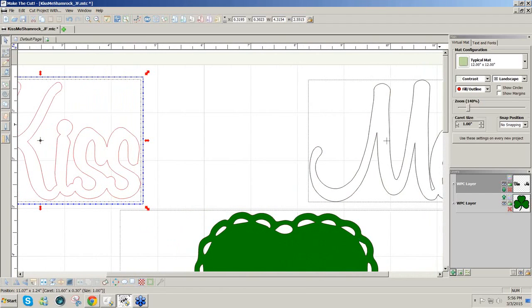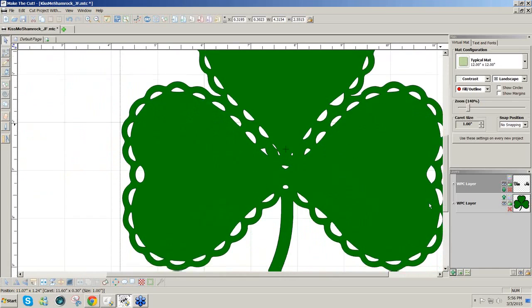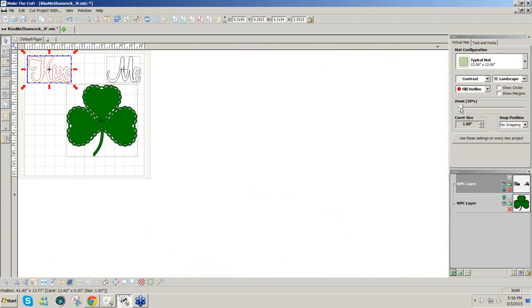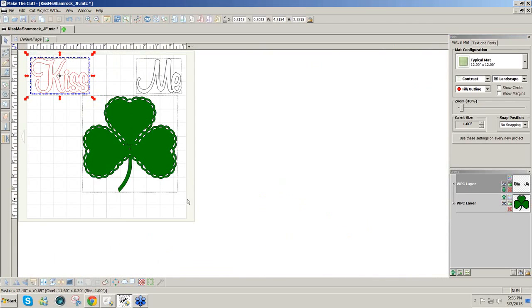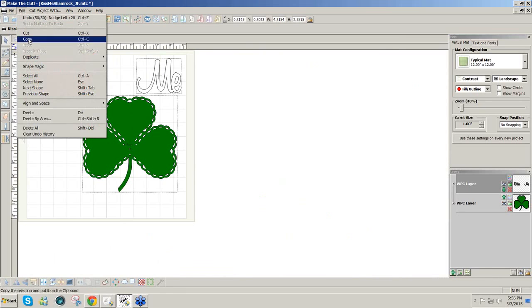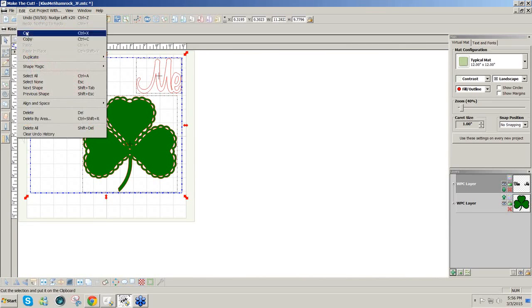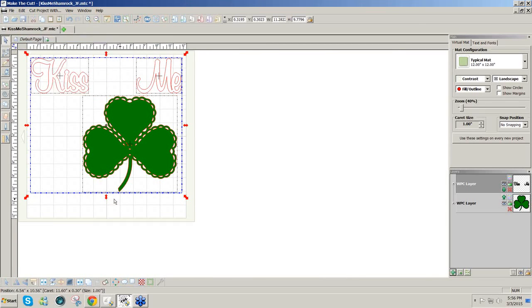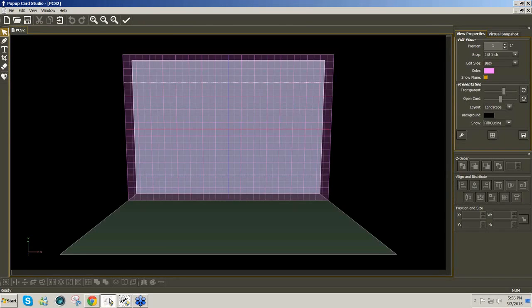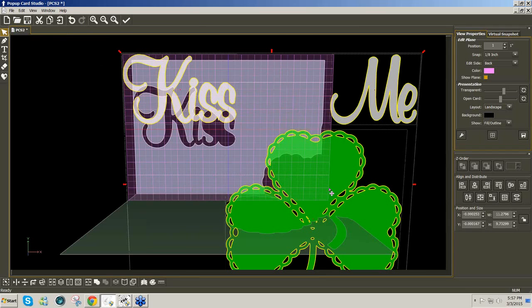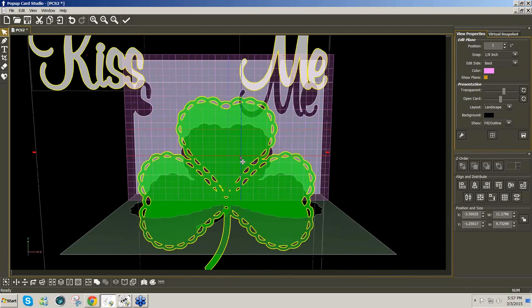Now these are way too big for my card, but that's okay. I'll resize them in Pop-up Card Studio. So what I want to do is select all. I use Control-A or go up to Edit, Select All. So they're all selected, and then Control-C copies, or just select Copy from the Edit menu. Then I'm going to go over to Pop-up Card Studio. I set this to 8 inches wide and 5.5 inches tall. And now I'm going to paste, Control-V, and I'm going to undo that.